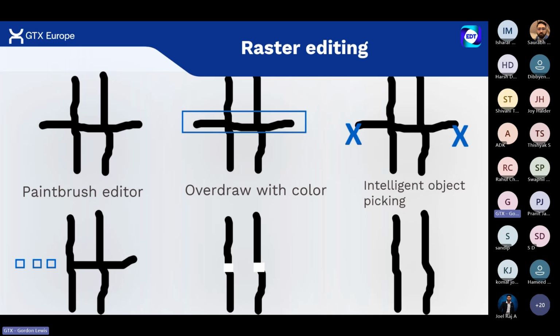But with GTX, we have these intelligent object picking methods where we can physically pick the data and manipulate it as a line, as an arc, as a circle. So we're not overdrawing, we're not converting and then working with it. We actually pick the raster data as you see it on the screen.